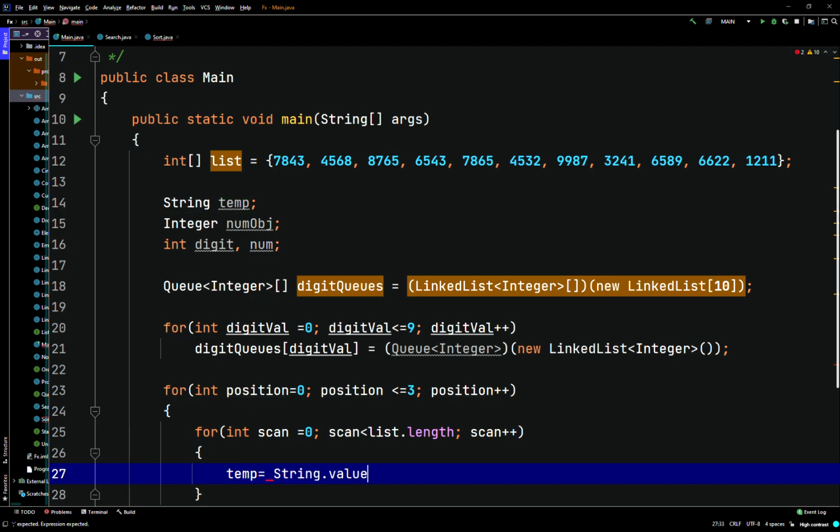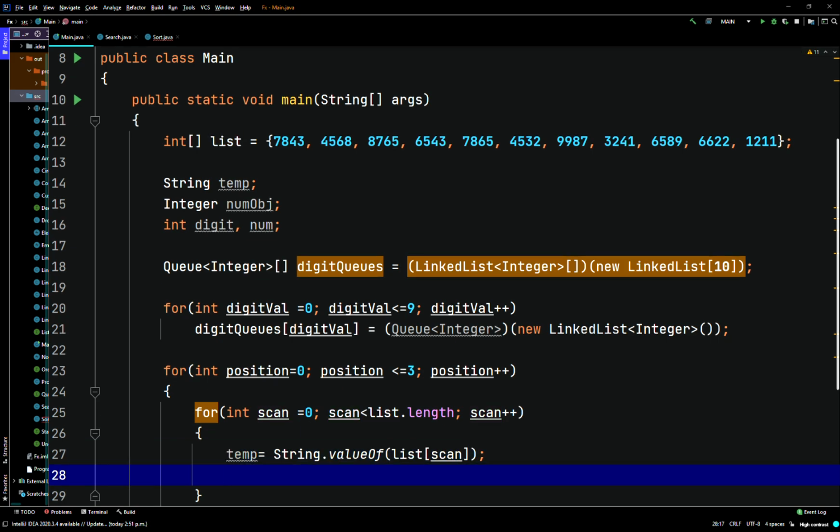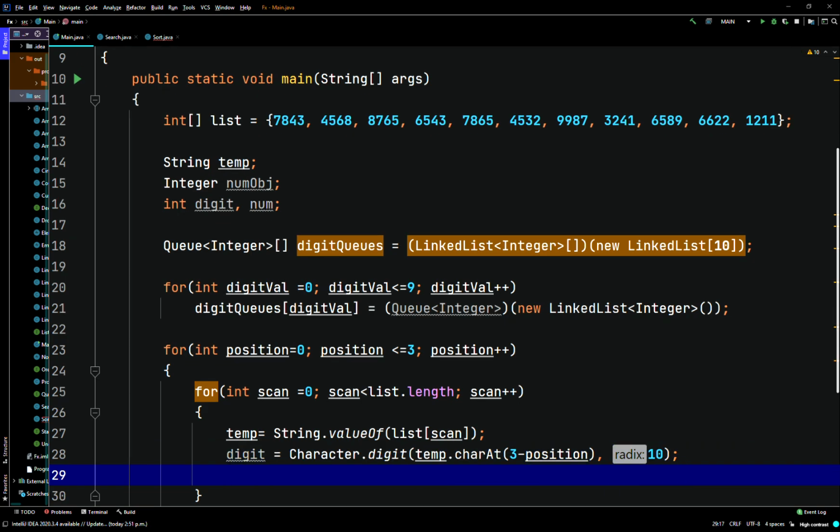Temp points to string dot value of list of index scan. Digit points to character dot digit of temp dot char at 3 minus the position, comma 10. Digit queues of index digit dot add new integer of list of array index scan.